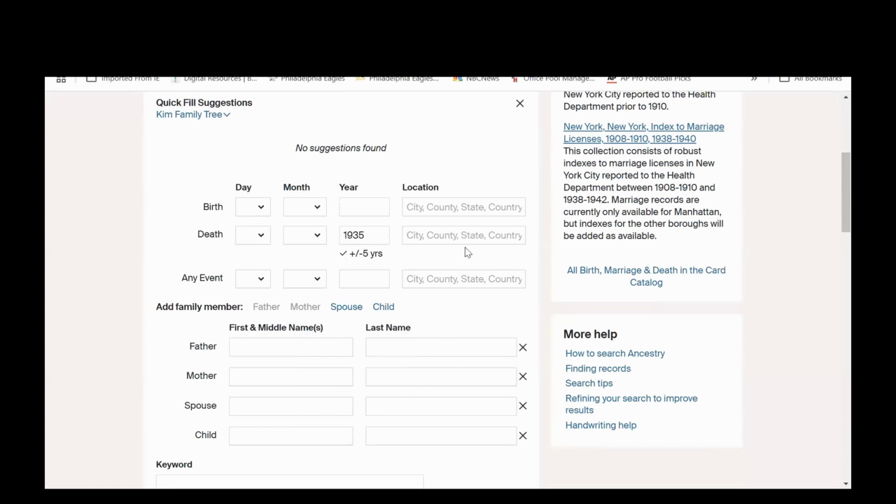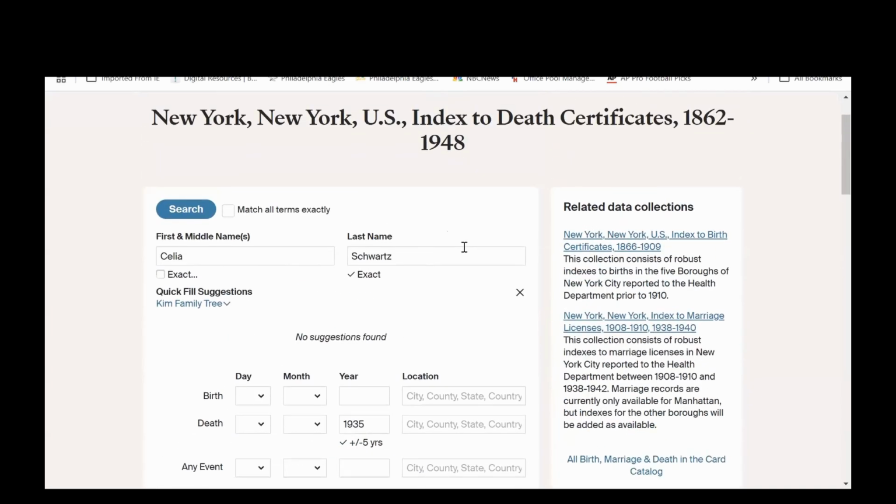I'm not going to put in a location because I don't know which of the 5 boroughs she died in. This is only going to pull in New York City death records anyway, so it will be one of those 5.